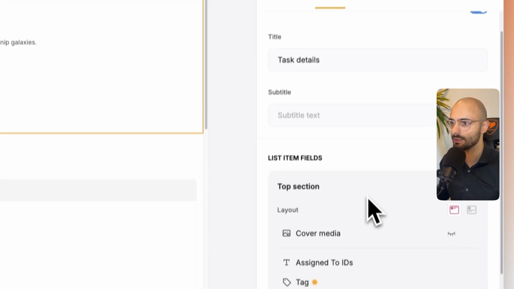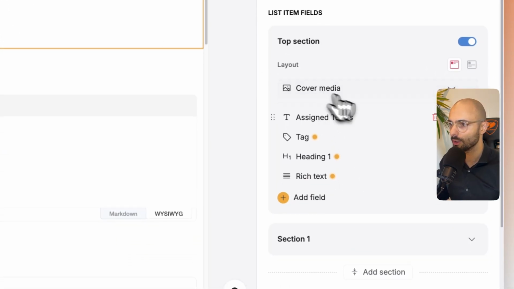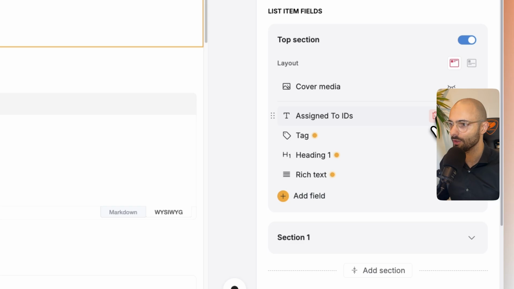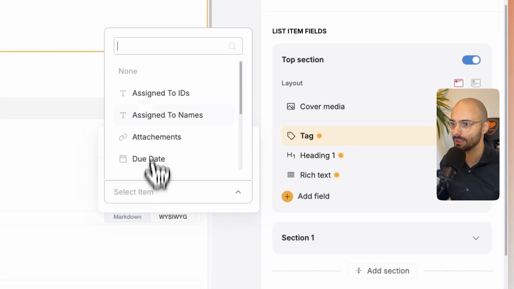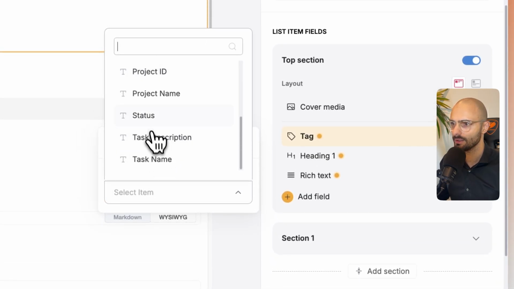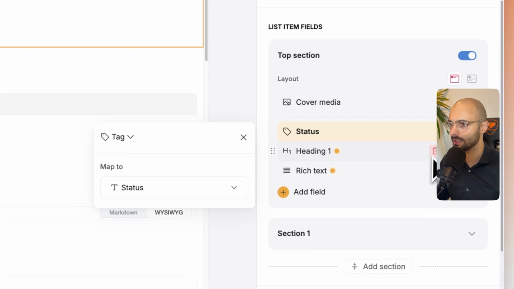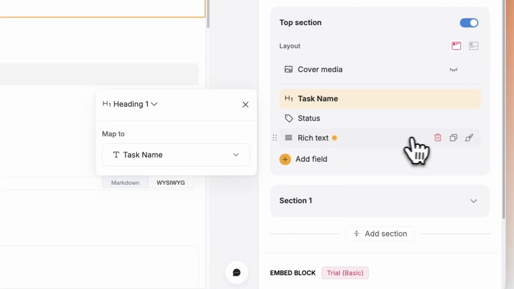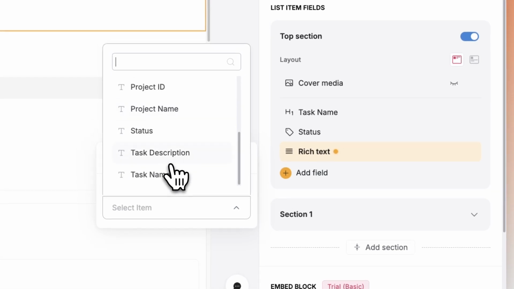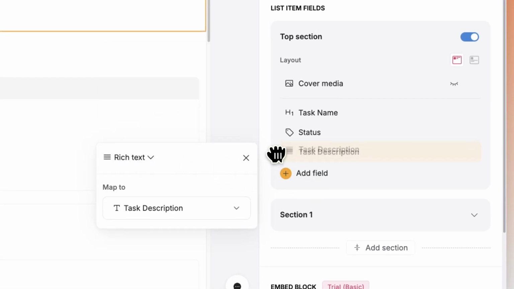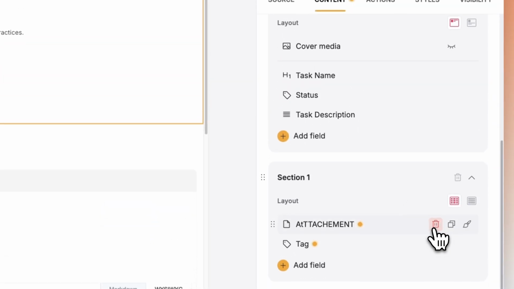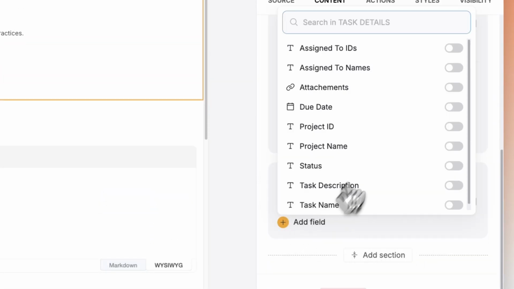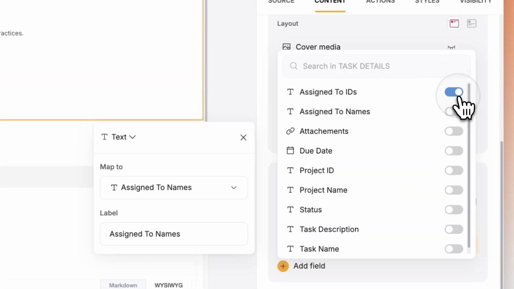Then come to content. Then in the top section, I'll only include the tag, which is the status of the project. And then for the heading, I'll map that to the task name and the description, task description, something like that. If we come here to section 1, let's just delete all of these default fields and add in all of these other fields.